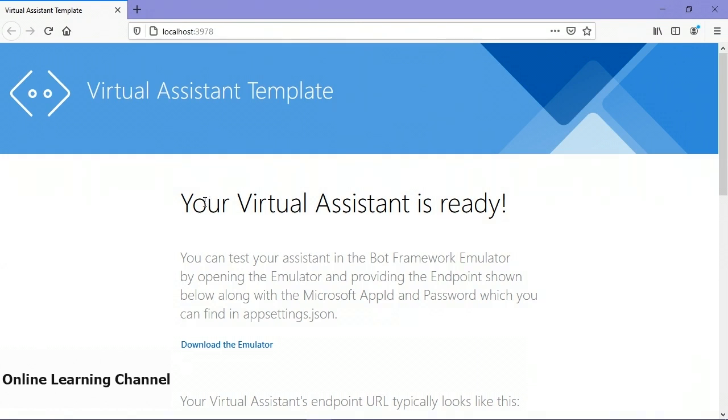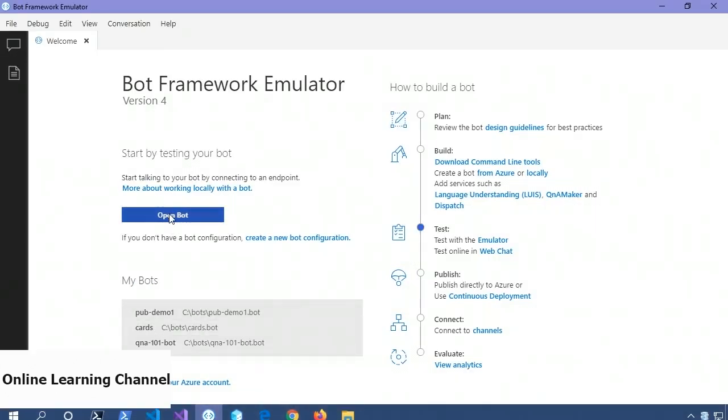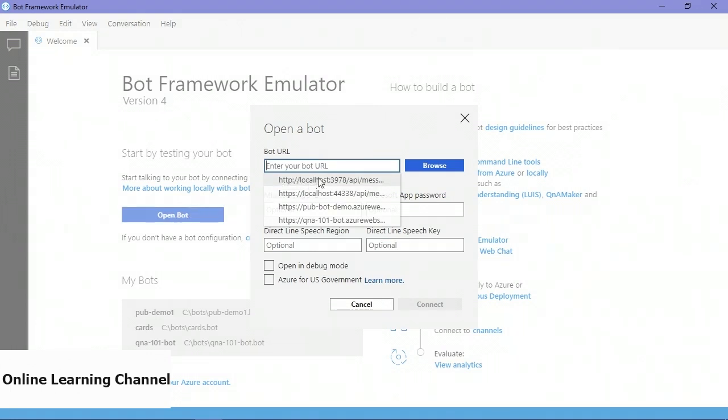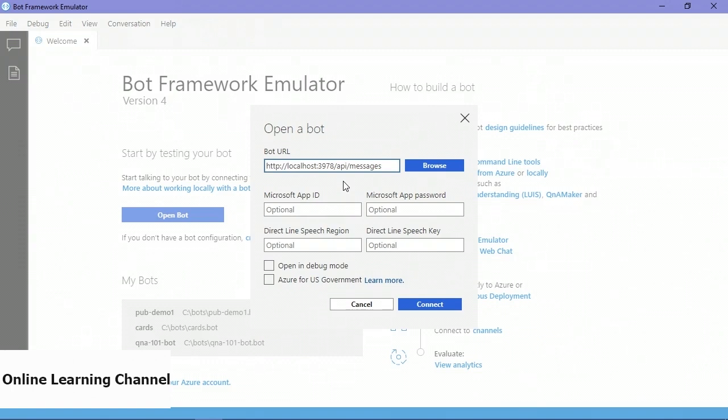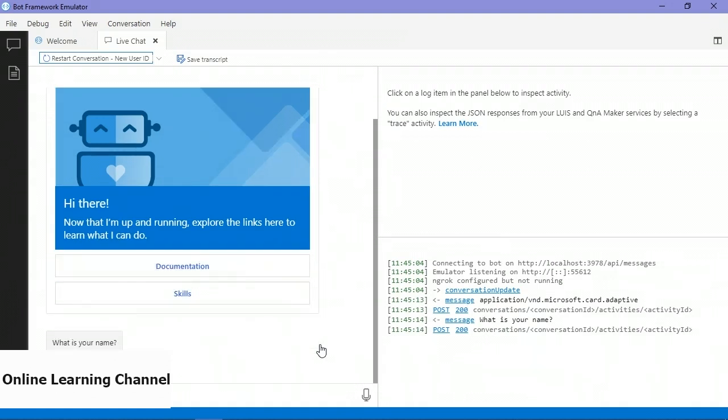Okay, so now over to the Bot Framework Emulator. So I'll select the Bot Framework Emulator in the taskbar. I'll select Open Bot. Now I have several bot URLs cached inside the Bot Framework Emulator. So what I'll do is I'll select the first one. That's our actual endpoint URL for this virtual assistant bot. Okay, now I'll put my cursor inside the Microsoft App ID field, press Ctrl-V to paste that in, and I'll type my Microsoft App password in directly because I know that. And I'll select Connect. And now it's connecting to the bot. And success. So the bot is up and running.